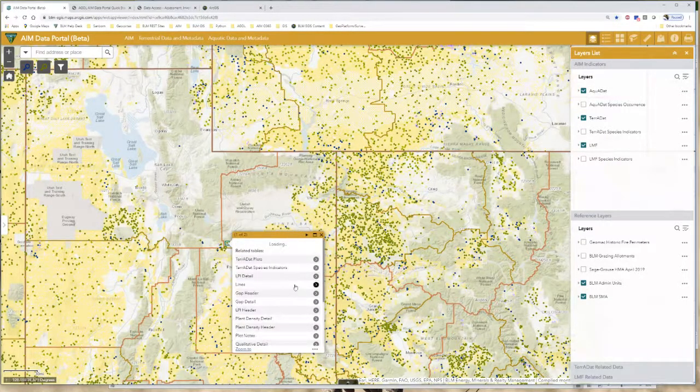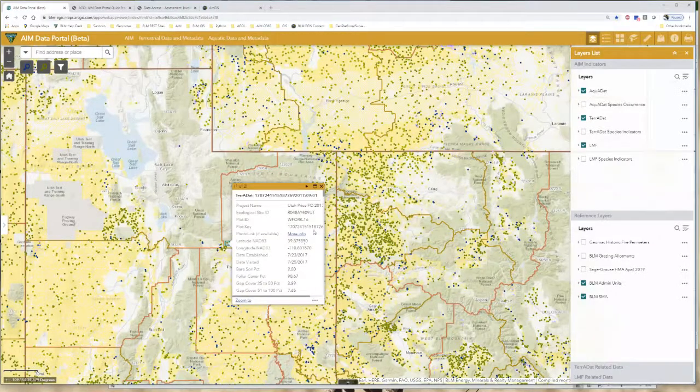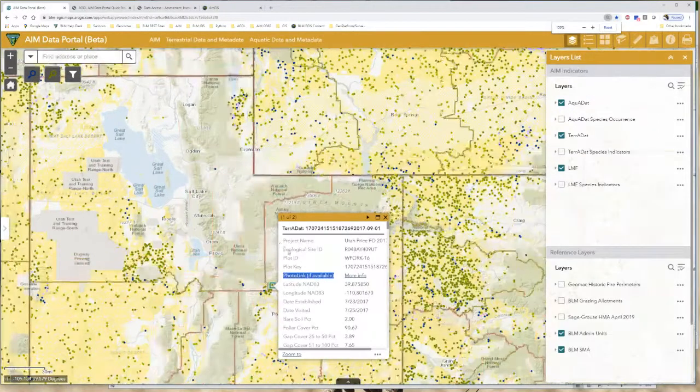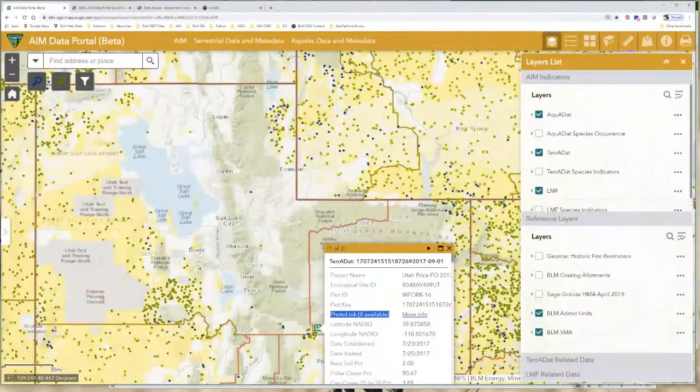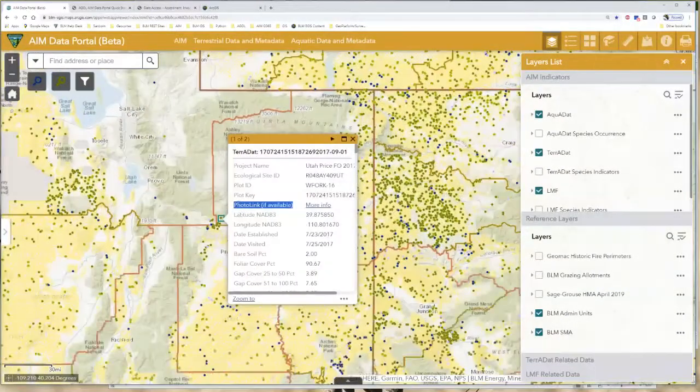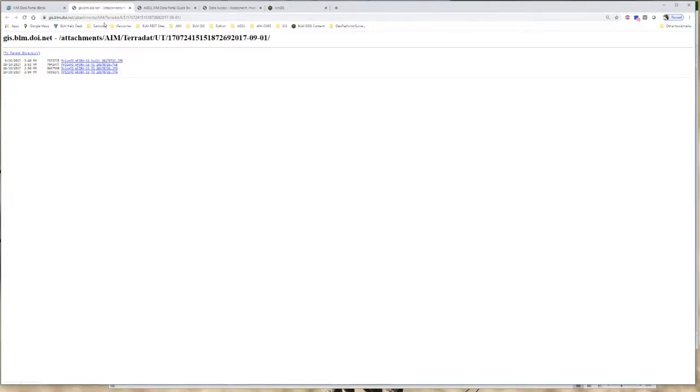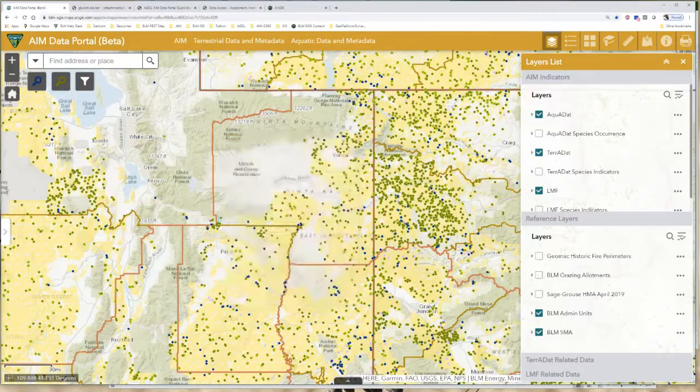And I haven't checked this one. We'll see if it works, but you'll see here there's a photo link. Let me see if I can zoom in on it. There we go. So you'll see that one of these items here is a photo link. We don't have photos for every point yet, but if you click this, you'll see if we do have them. They're there. So let me show you. I found a good one I wanted to show you.